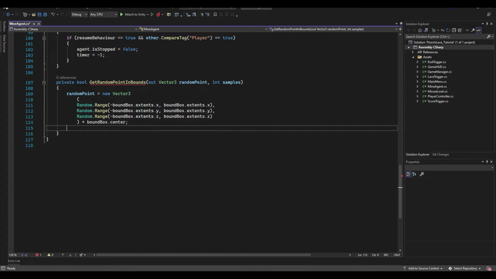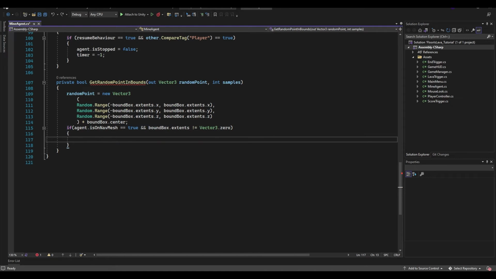Okay, so below that, we'll open an if statement, and here we're going to check for two conditions. The first one, we're going to check if agent.isOnNavMesh is equal to true, which, as that implies, is going to check if our agent has actually been placed on a NavMesh. Then we want to check another condition, so again, I'll use two ampersands. Here, I just want to make sure that the extents of our bound box actually has a value. So we'll check if boundBox.extents is not equal to Vector3.zero.